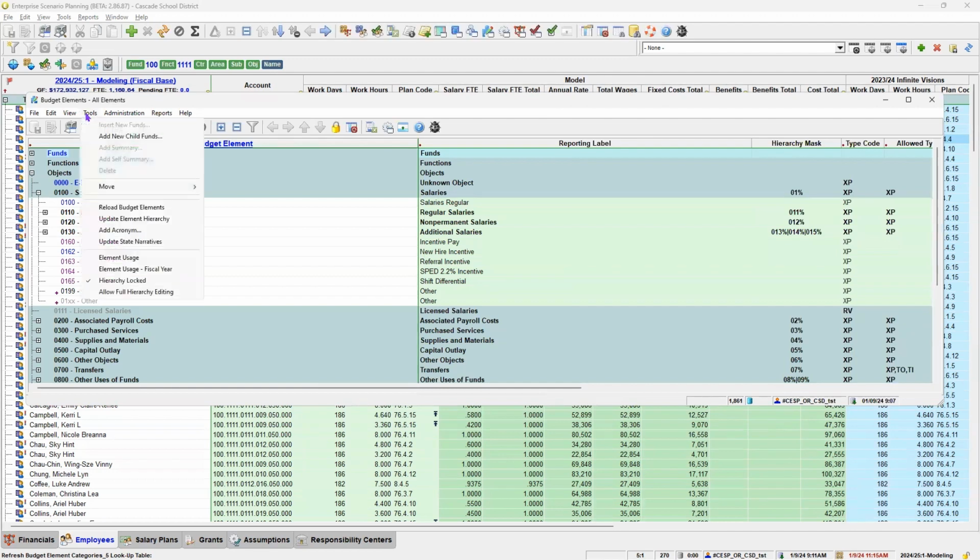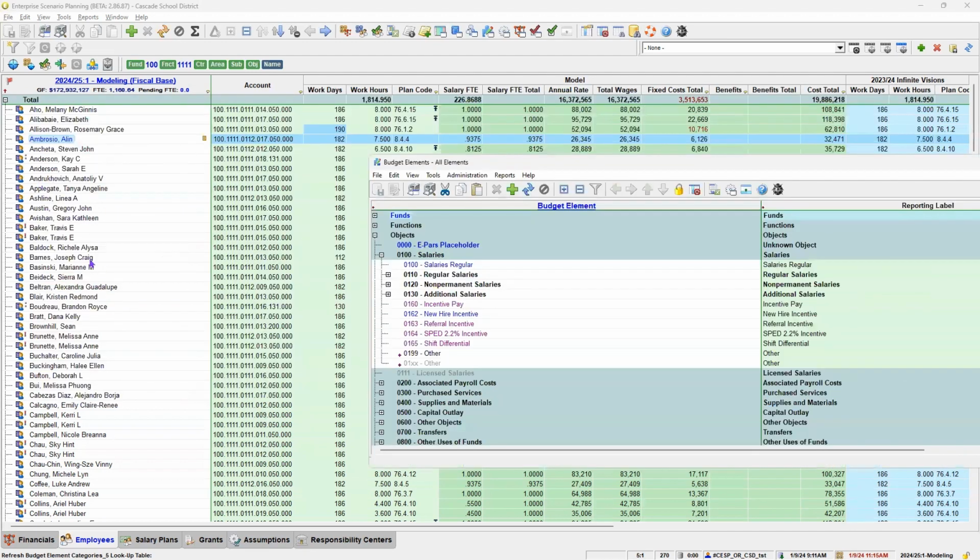To reload, you go to Tools. Let's see, it's been a while since I've done it. Reload budget elements. So you can either manually do it or ESP will automatically do it at night. And then you'll have it available in your scope. You'll have it available to use in ESP.